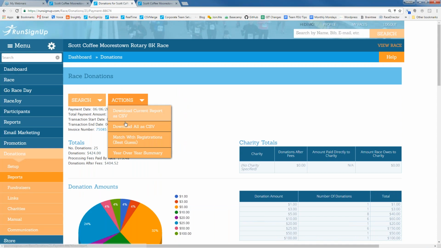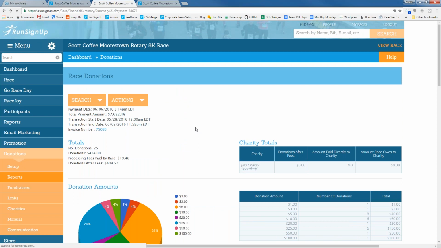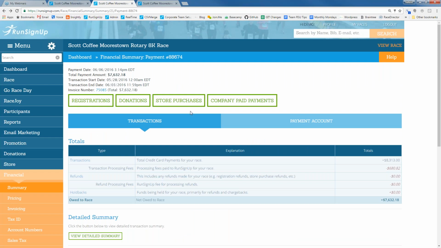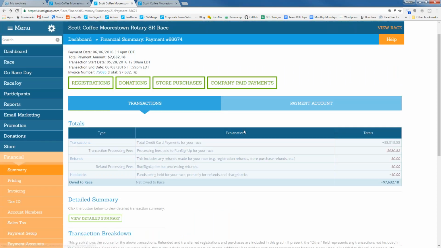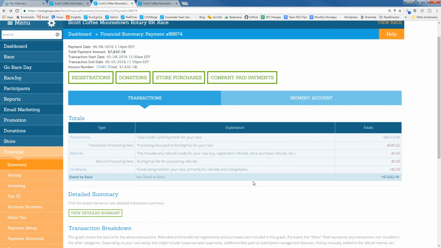So up at the top here, you could download the current report as CSV. Same thing with store purchases and company paid payments if you have corporate teams enabled.